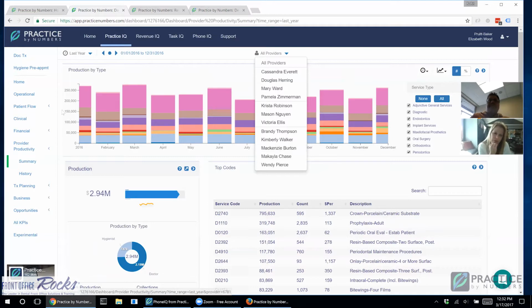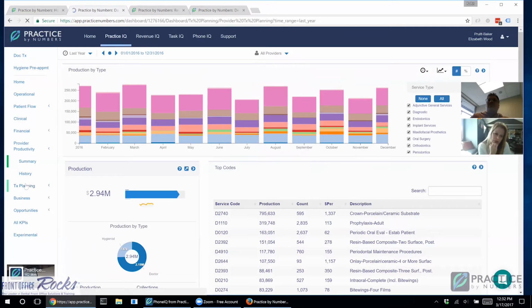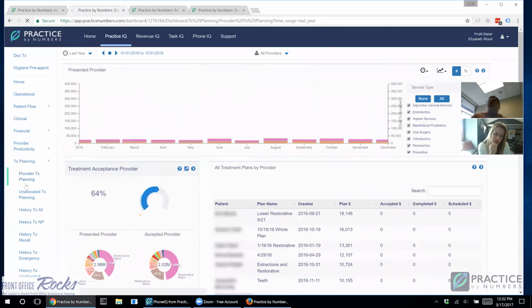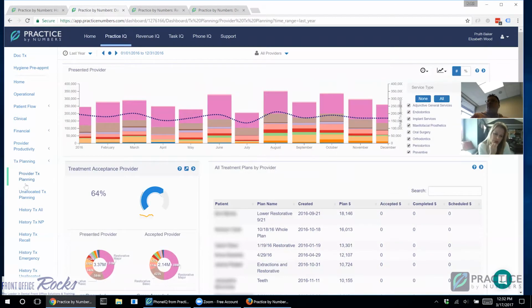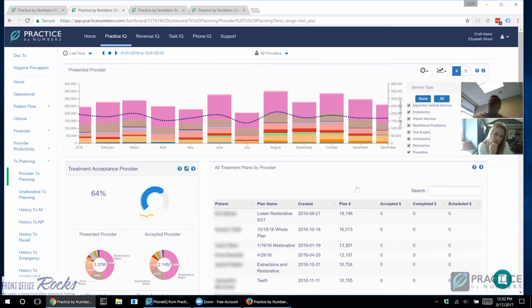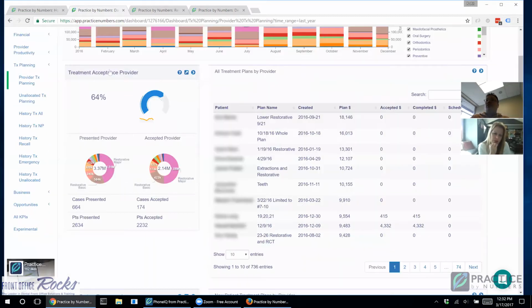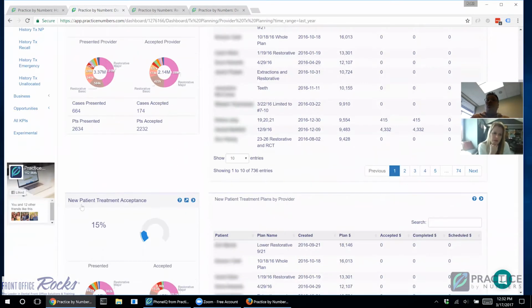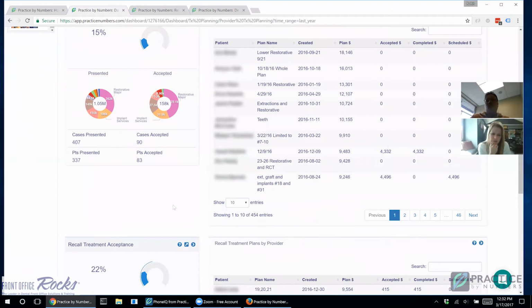Okay. And the next part is drilling deep into treatment acceptance, and again, this is also per provider. So you can come here and select different providers to see how much treatment is being presented, how much of that is being accepted, how many patients are walking out the door. And there's quite a bit of detail here as well in terms of treatment presentation, new patient treatment presentation, recalls, and all that good stuff.